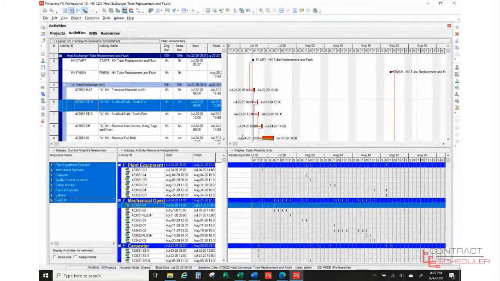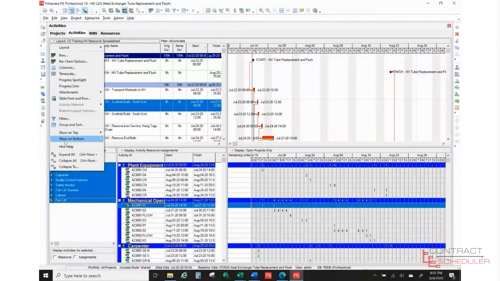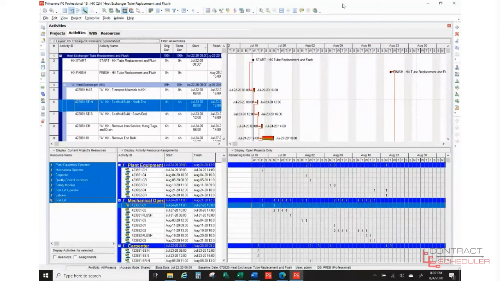Now, this looks a little busy, but it will be clear here shortly. To get to the bottom portion, you're going to go to Layout, Show on Bottom, and you're going to go to the Resource Usage Spreadsheet. So not activity, but resource, right? Because now we're looking at per resource per activity. So that's how I get to the bottom.